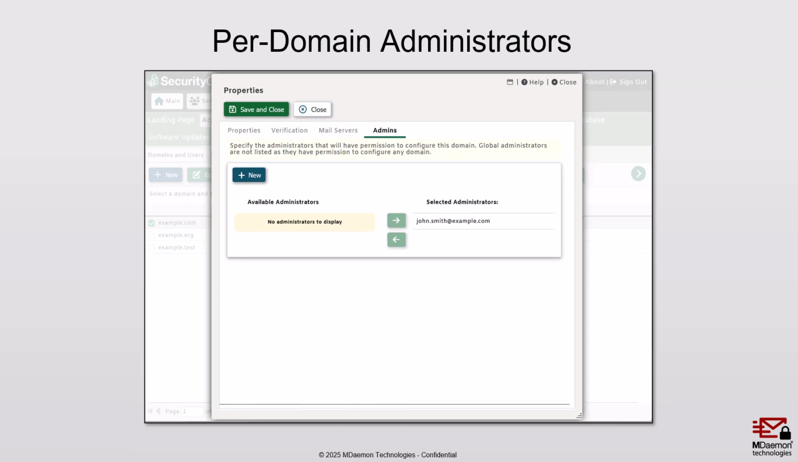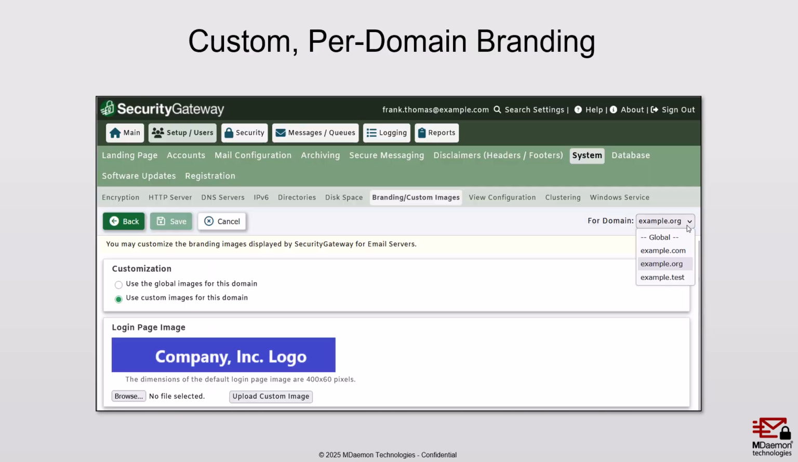Each domain can also have its own administrators. So for example, I have an administrator of john.smith@example.com who can log into SecurityGateway and do administrative tasks corresponding specifically to that domain. So domain administrators will not have access to global administrator settings. Global administrators, for example, can access CIV scripts, data leak prevention rules, things like that. Domain administrators cannot access those global settings, but they can access domain-specific settings for their particular domain.